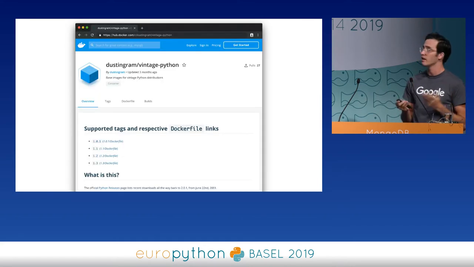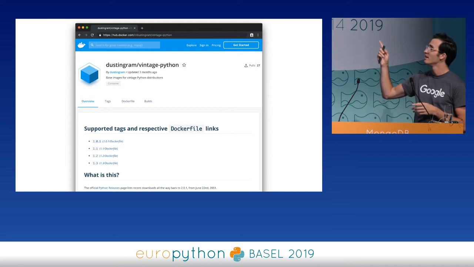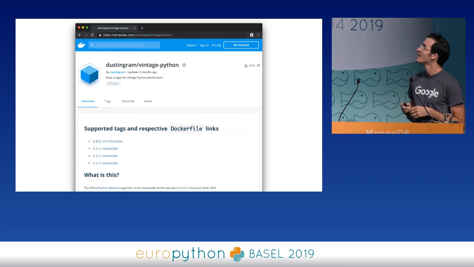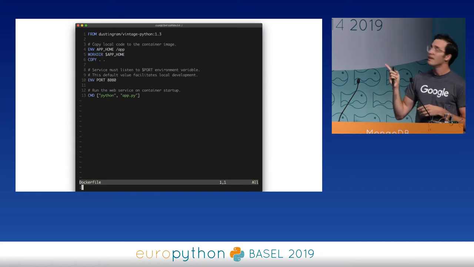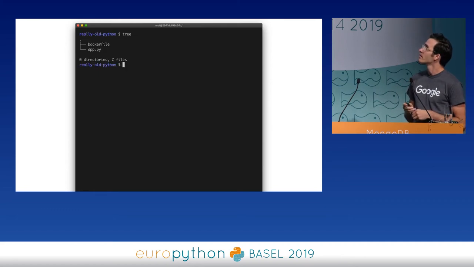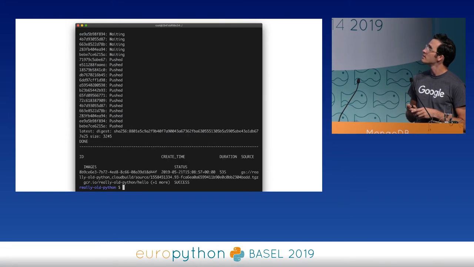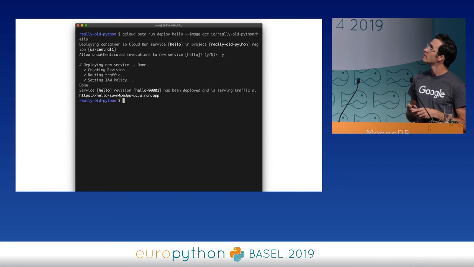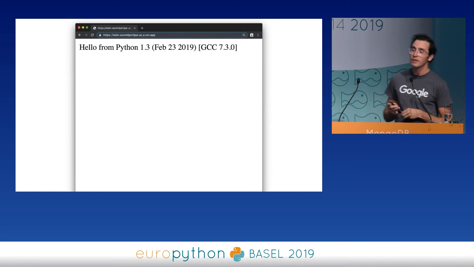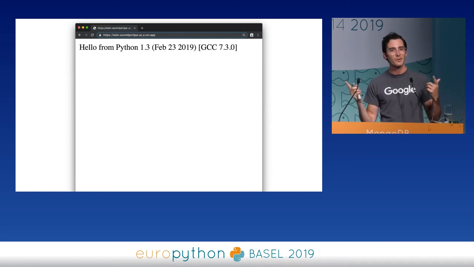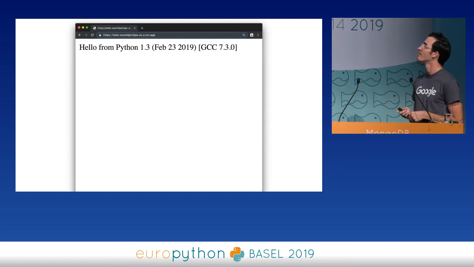So I created a Docker image. So these exist on Docker Hub. Vintage Python. You can run Python 0.1, 1.1, 1.2, 1.3. So I inherited from that. I started my app. This is the same Dockerfile I showed before. That's it, just those two files. Built the Docker container, did some stuff, deployed it with gcloud beta run deploy. And then I had this, hello from Python 1.3. So I handled my web request through Cloud Run, no problem at all.